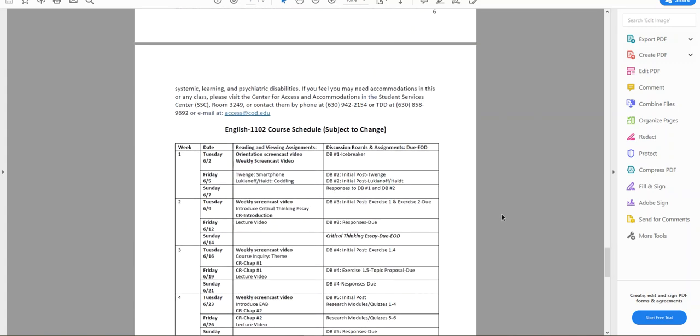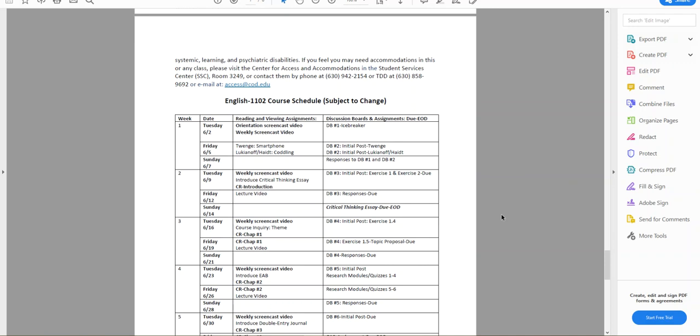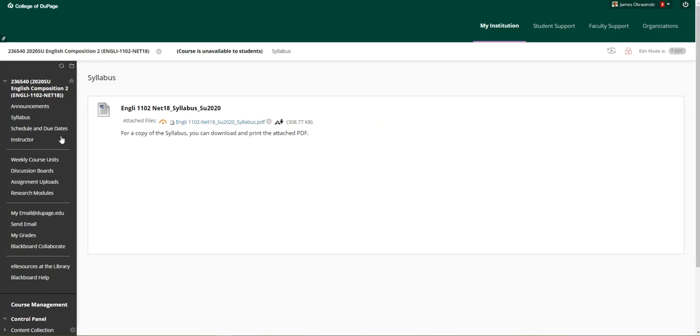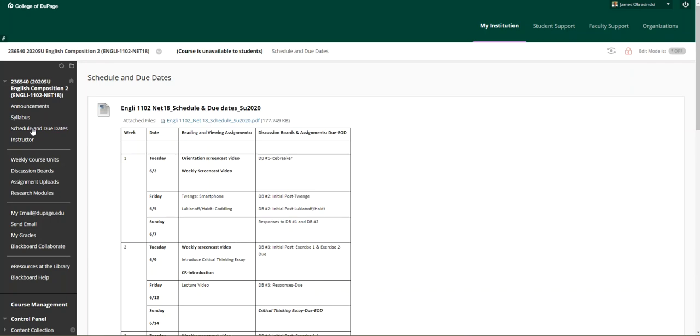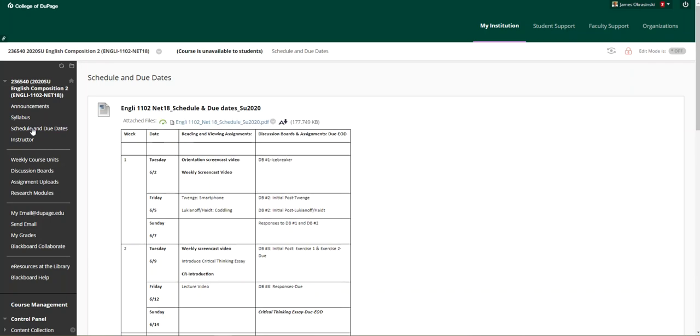Now also you will see here is the course schedule. The course schedule is attached to the syllabus, but you can click on the course schedule tab here in the course menu, and it'll give you the exact same course schedule here. So the idea here is you want to make yourself familiar with the fact that we have something due just about on Tuesday, Friday, and Sunday as our due dates. Every week you're going to have something due, Tuesday, Friday, Sunday.